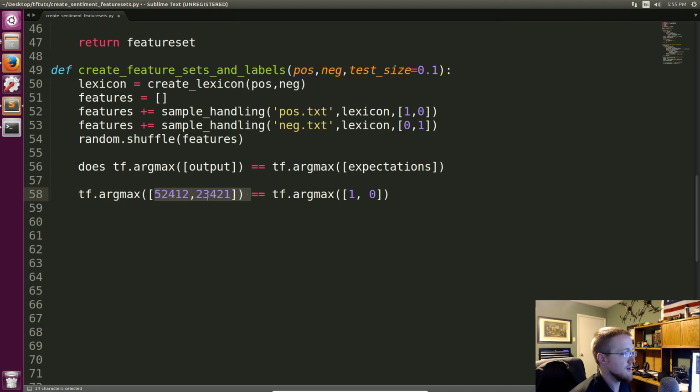But this is obviously not a 1 and this is obviously not a 0. In this kind of one-hot output structure, you just want to know what's the maximum argument, and that's how strongly we feel that this is positive, right? So that's how it works.